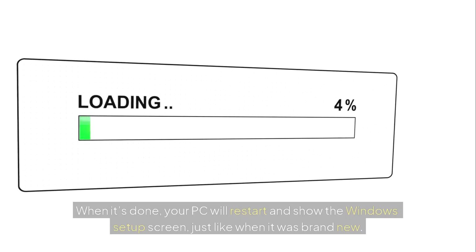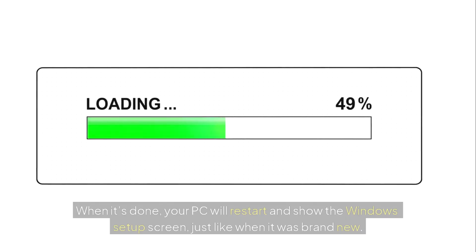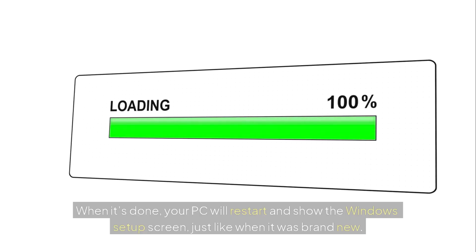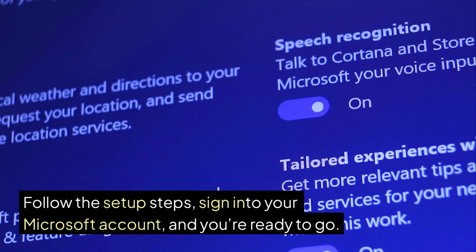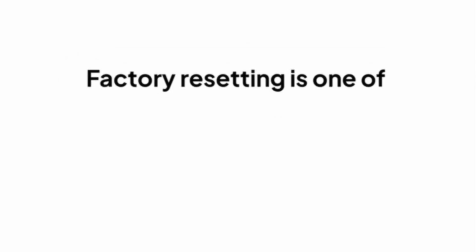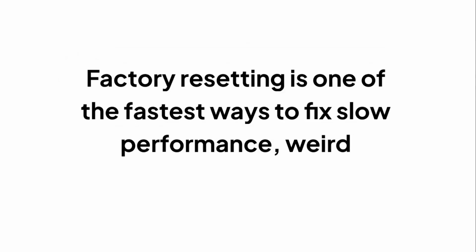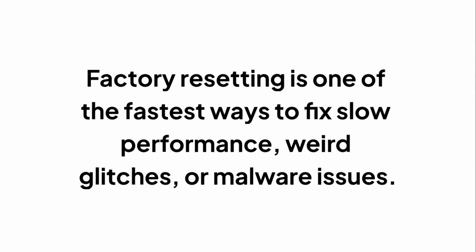When it's done, your PC will restart and show the Windows setup screen, just like when it was brand new. Follow the setup steps, sign into your Microsoft account, and you're ready to go. Factory resetting is one of the fastest ways to fix slow performance, weird glitches, or malware issues.